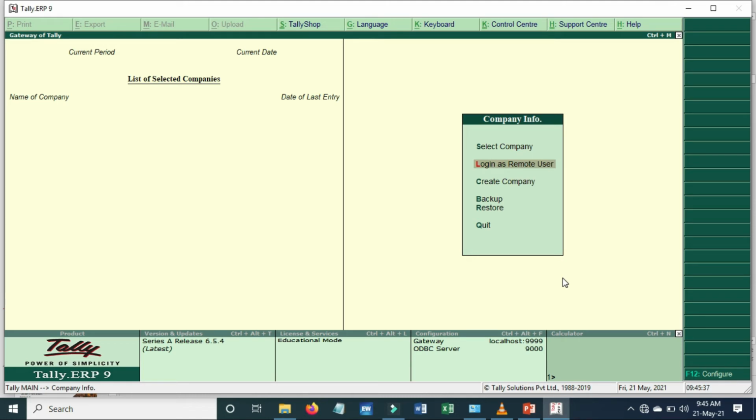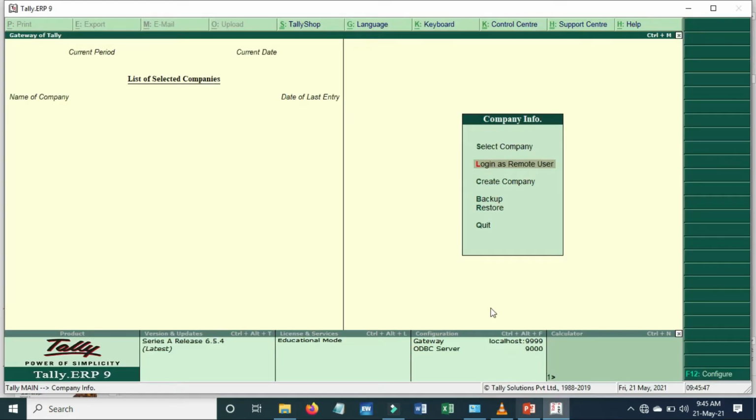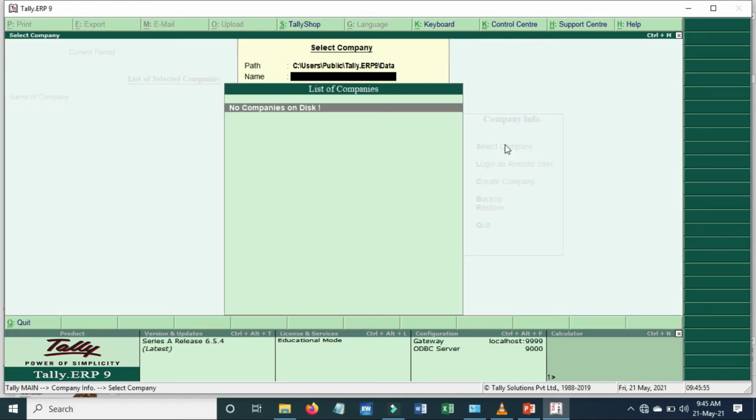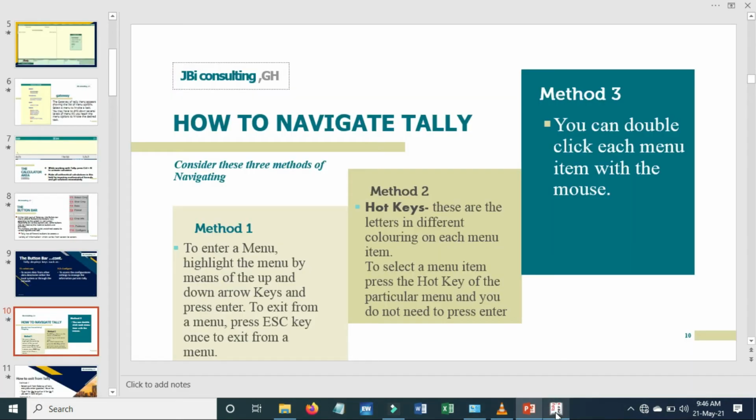Let's move to the next: you can double click on each menu item with the mouse. This is basic. As the mouse is moving around, I can just double click on this one and it will open. So that's basically the 3 ways of navigating your way through. Great. Let's move to the next.